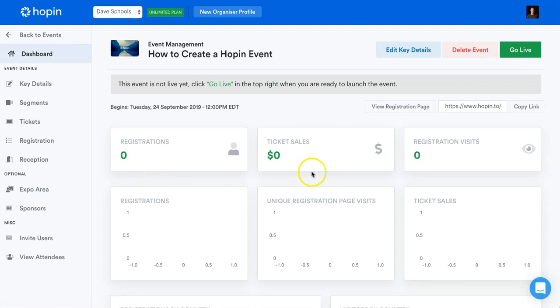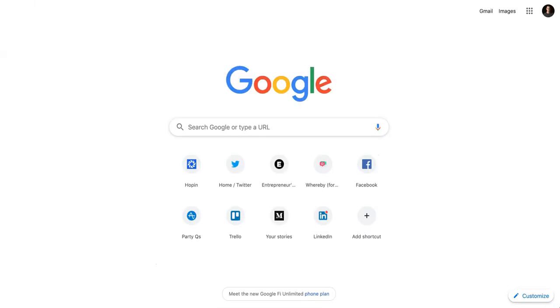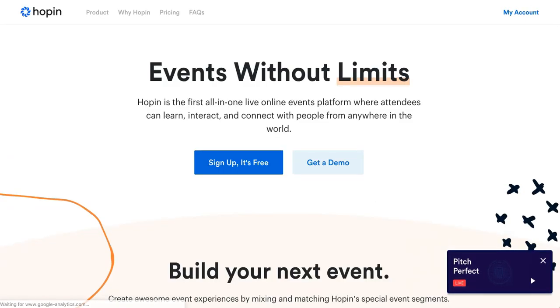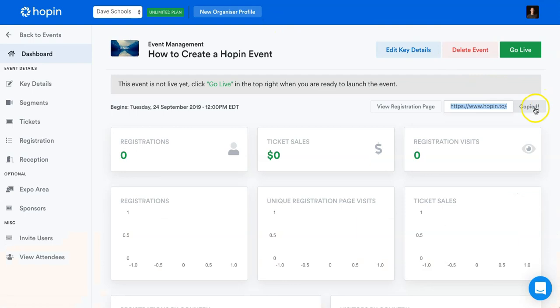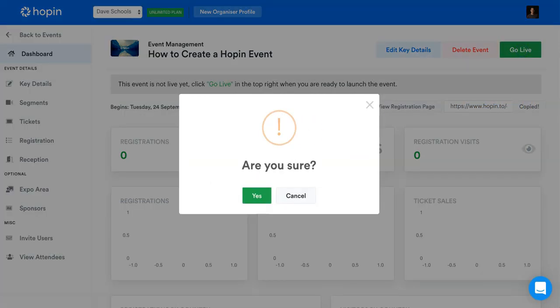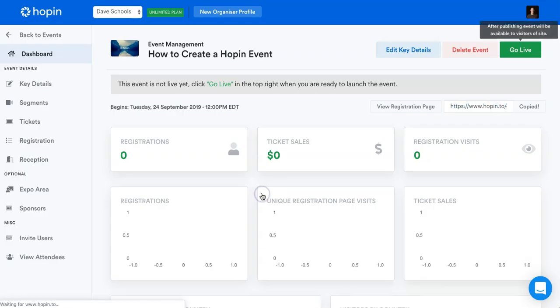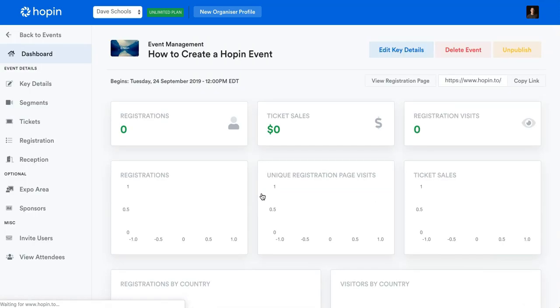Now we're ready to go live, and this is the dashboard where you can see analytics and revenue and registration visits to your page. To view your registration page, copy this link, and this is the link that you'll send to folks to sign up to the event. Hold on one sec. Oh, it has to go live. Right. So I hit go live, and now our event is published.